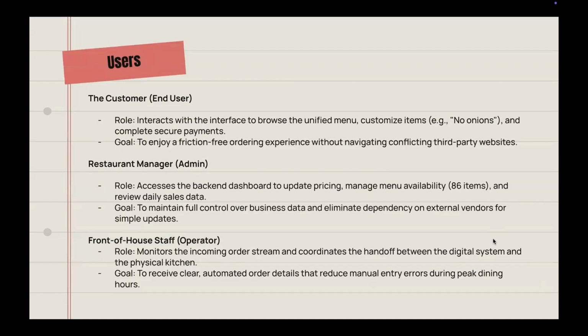Their role here is straightforward. They need to browse the menu, customize their meal, like asking for no onions or extra spicy, and pay securely. Our goal for them is to reduce friction. No more wondering which website is real, and no more needing to call the restaurant just to ask a simple question.